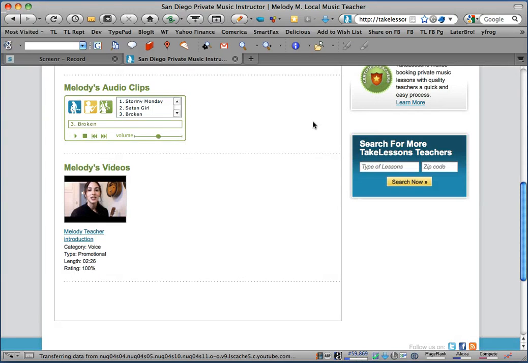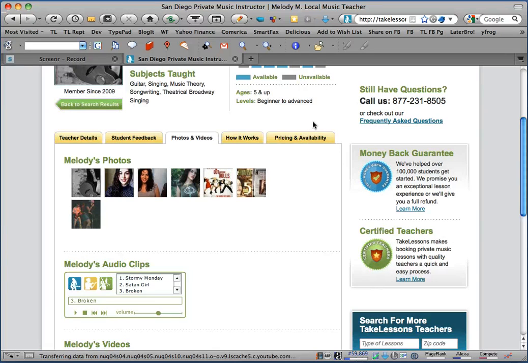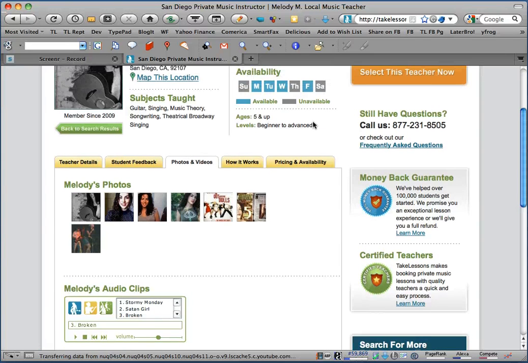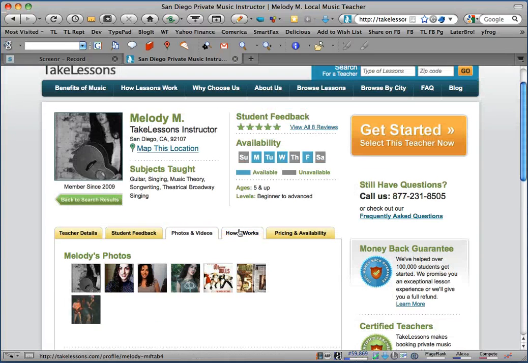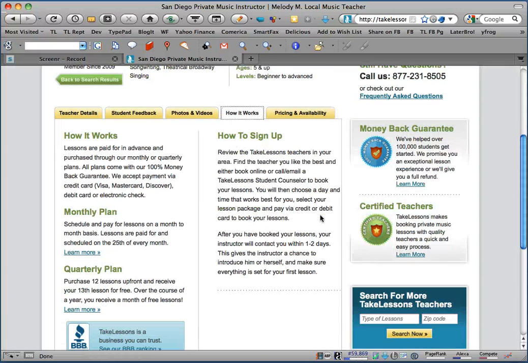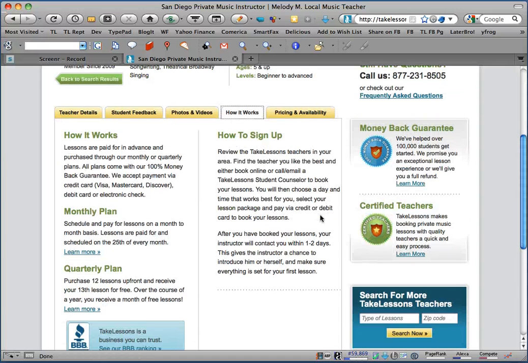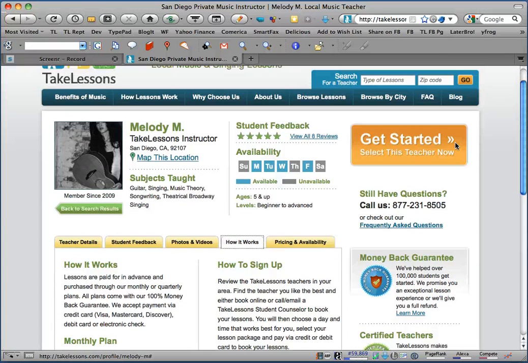Awesome. So I can see she has a little bit of a comical personality. That's cool. That's exactly what I'm looking for. So from here, I can understand that Take Lessons makes it very simple. Here's how it works. They have monthly plans, quarterly plans. There's no long-term commitment. It's backed by the Better Business Bureau. That's cool. They have a 100% money back guarantee, which I really like, so I can switch instructors back and forth until I find the right one that works for me.